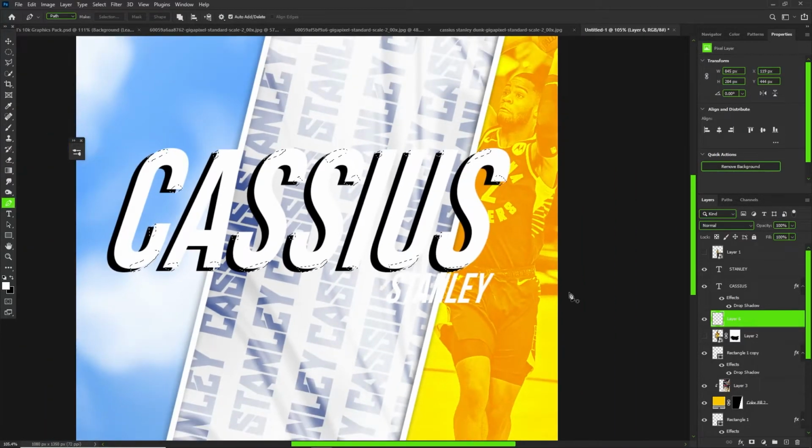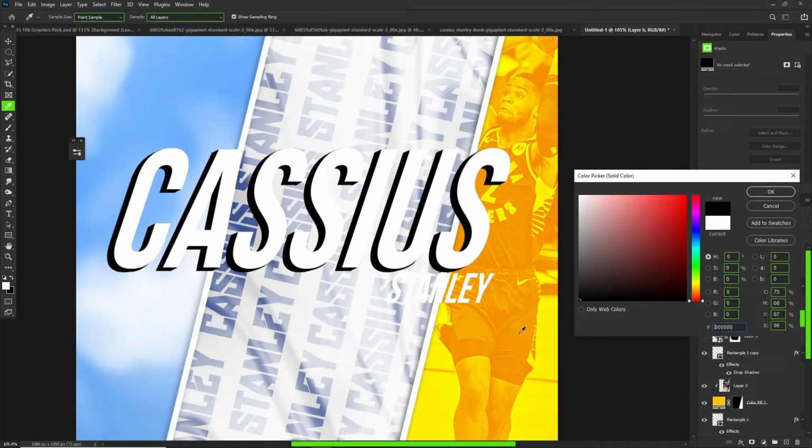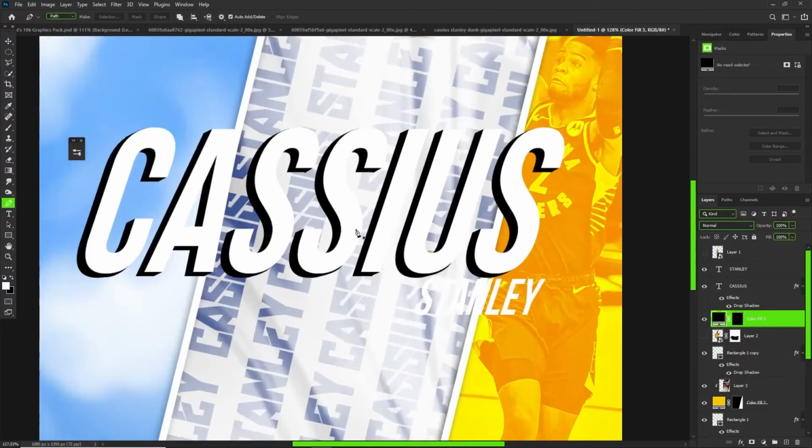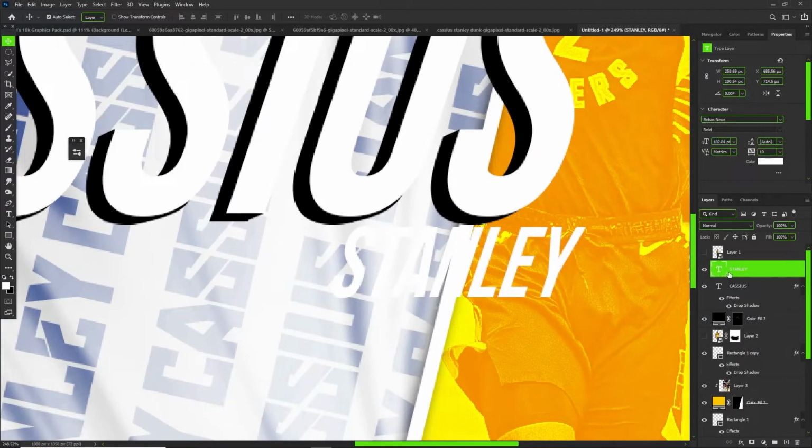So once you're at this point, you're just gonna go to your solid fill color layer and go to solid color, and then go to black, since we're using black right now, and that'll fill it in. And there you have your 3D text for the first part, and then we're just gonna do the same thing on the second part as well.